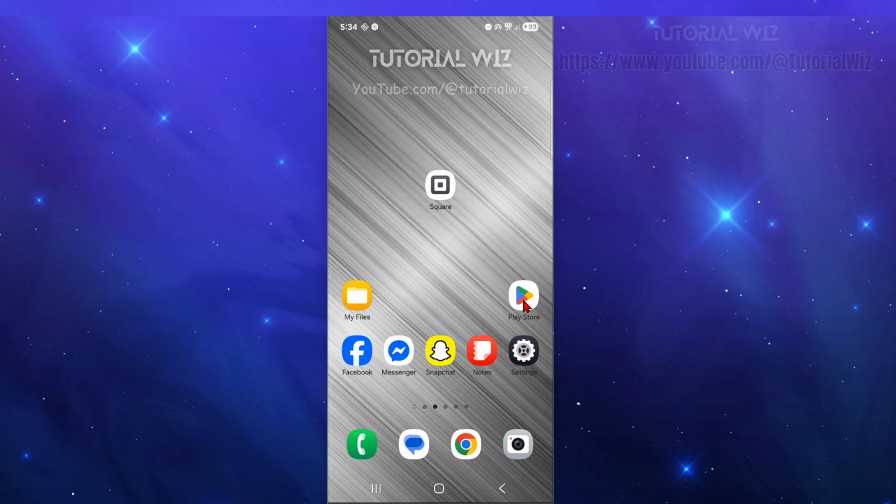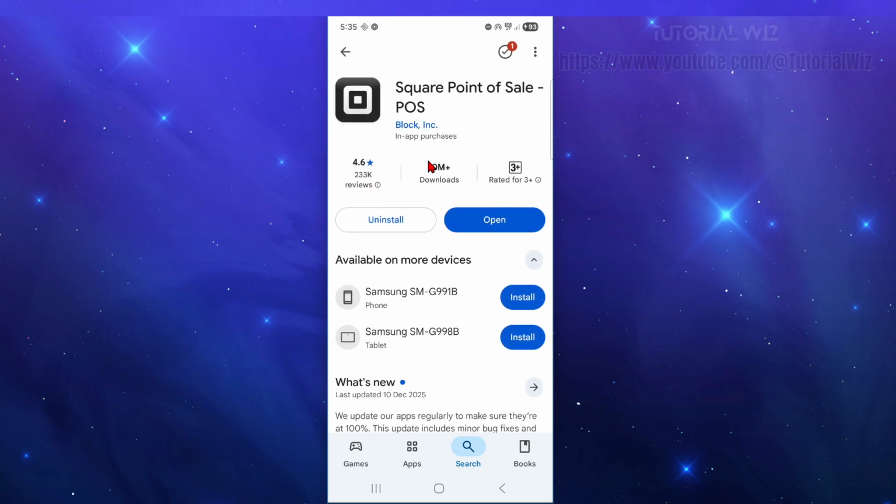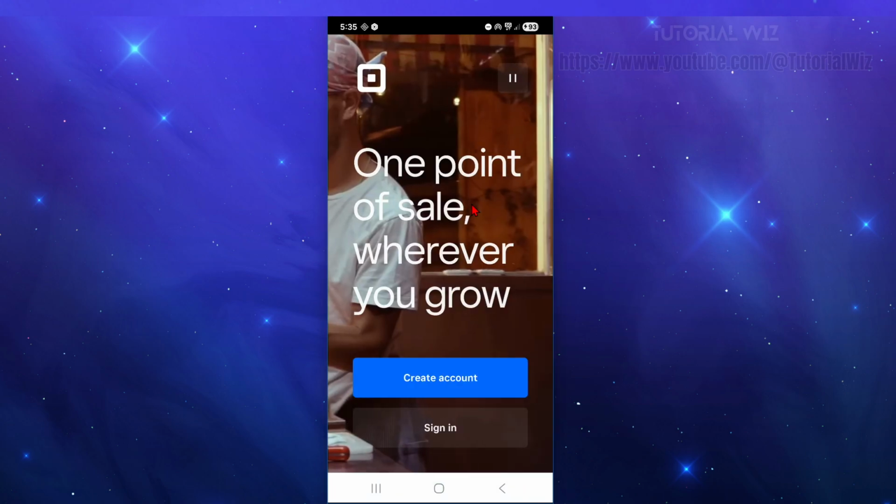Okay, so first things first, we need to go to our Play Store and search for Square Reader app. And now this is the one you want to download. It has over 10 million downloads and over 230,000 reviews, and it's by Block Inc. So go ahead and download, install, and then for the first time, go ahead and open it up.